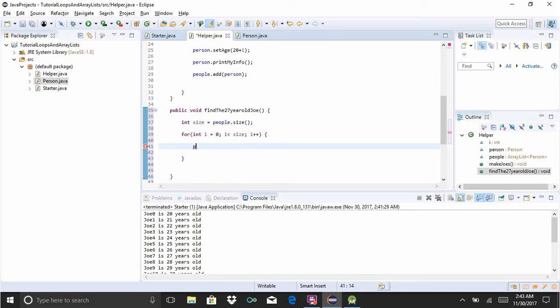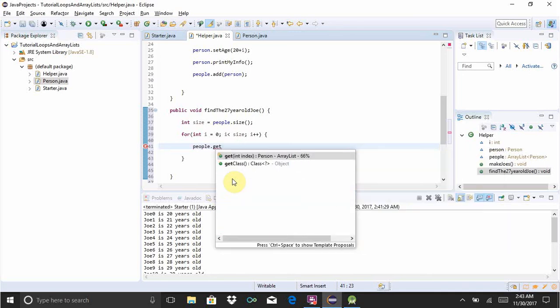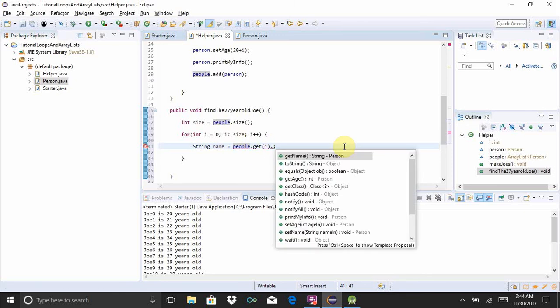So now that we have done this, how do we look at each domino, or in this case, each person? We're going to do people.get, and you feed it an index, and we're just going to say i because we're starting at 0. We're going to grab the first domino, but just remember in Java, the indexes start with 0. So people.get(i) is what we're going to do. String name equals people.get(i).getName.